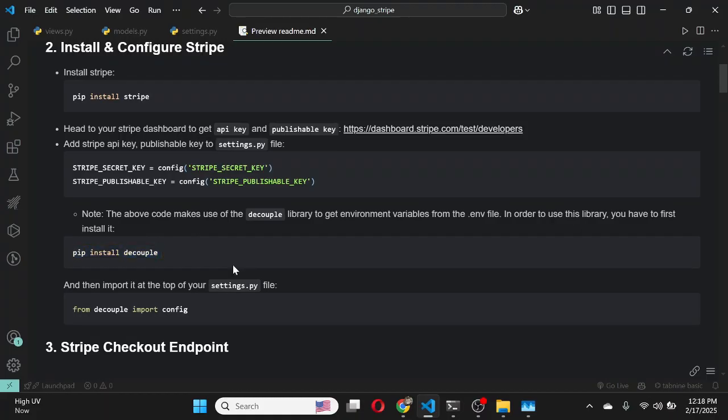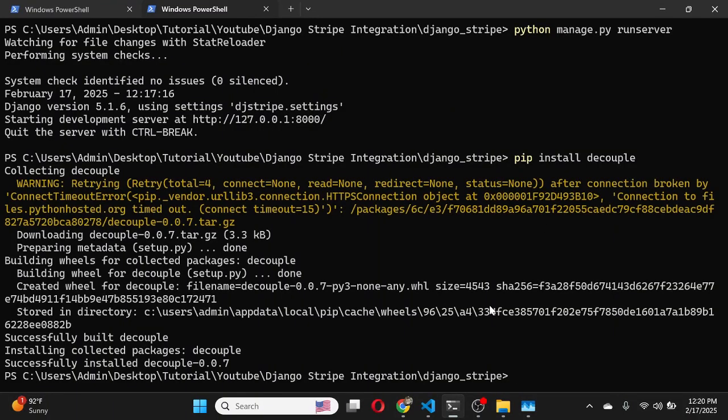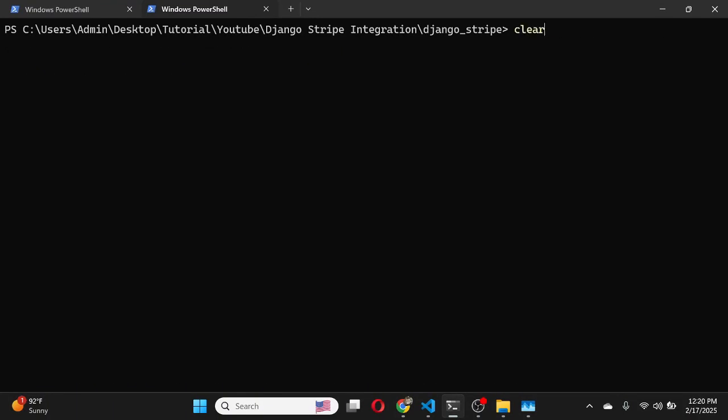So decouple is going to help us store and retrieve these values from our .env file. I'll show you how we can do this. I'll break out of my terminal and run this command: pip install decouple. After installing the library, I will clear my screen and run my server.